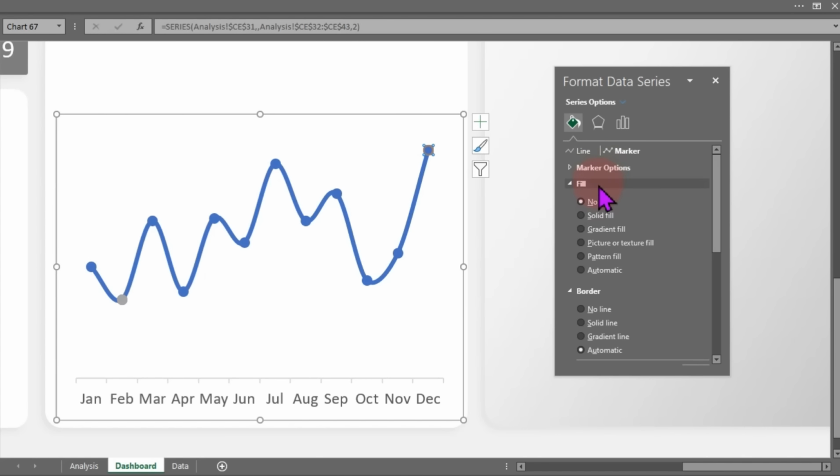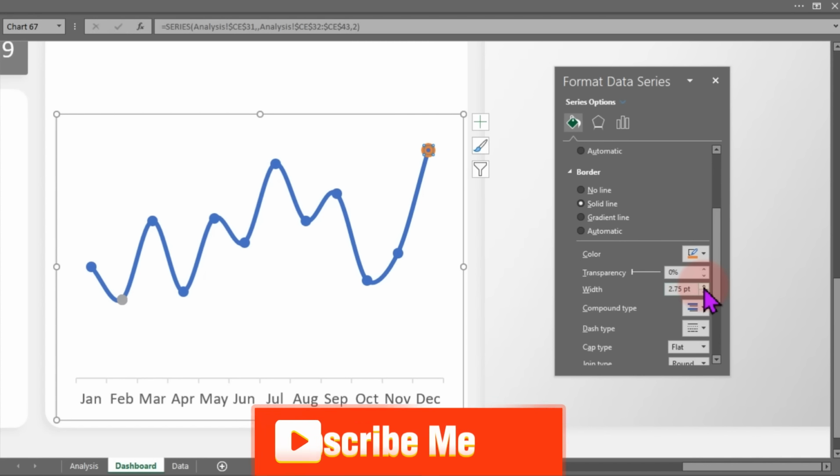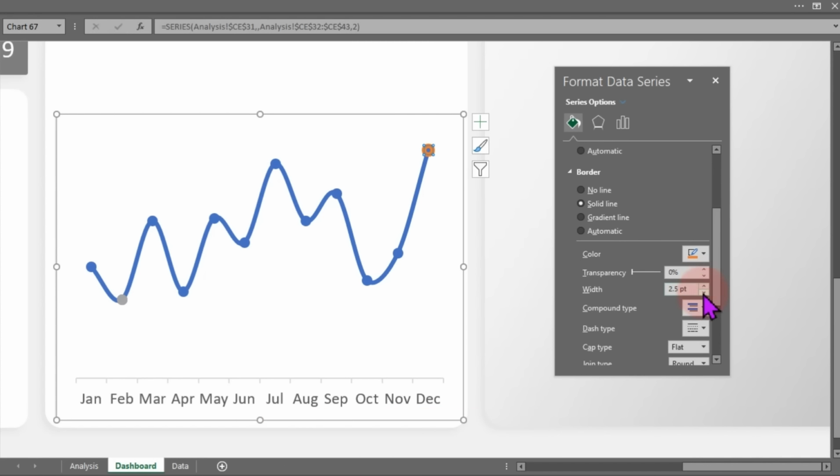So now we go down. For the outline, we increase this one. So let us remember what we are increasing this one by. Let us increase this one by just 2 points.